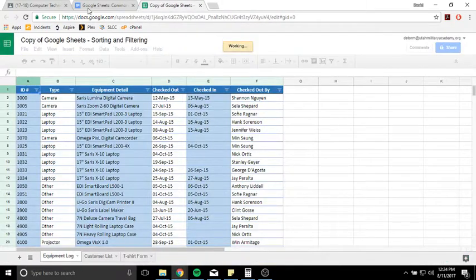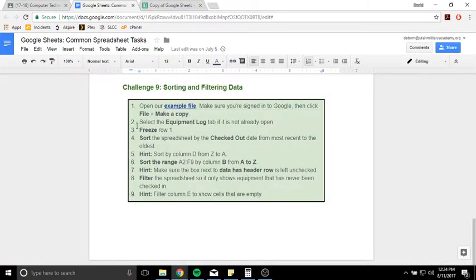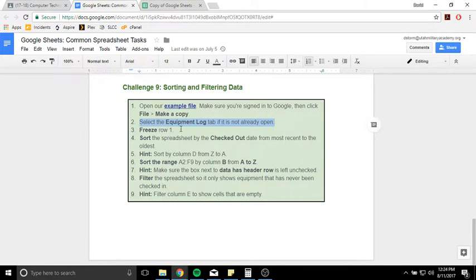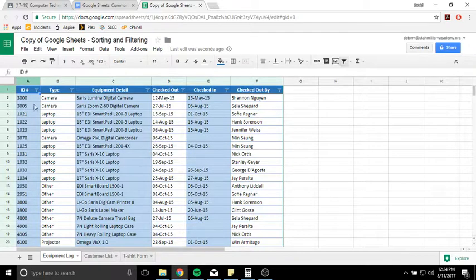Alrighty, let's get rid of the original. I have my copy. Okay, I want to select the equipment log tab if it's not already open, and it is. So we have our equipment log tab open. I want to freeze the first row. Okay, well that's pretty easy to do.